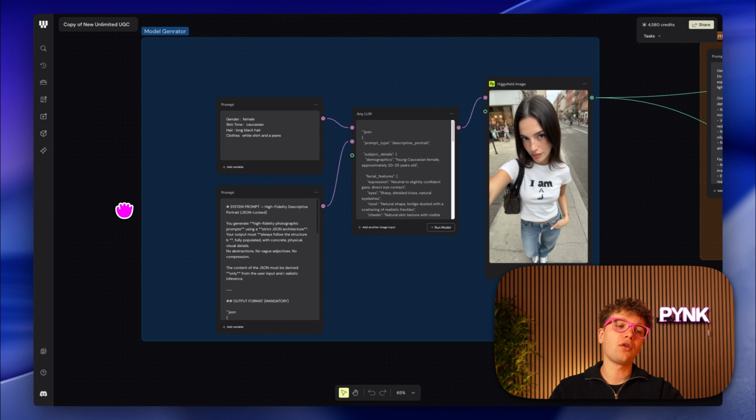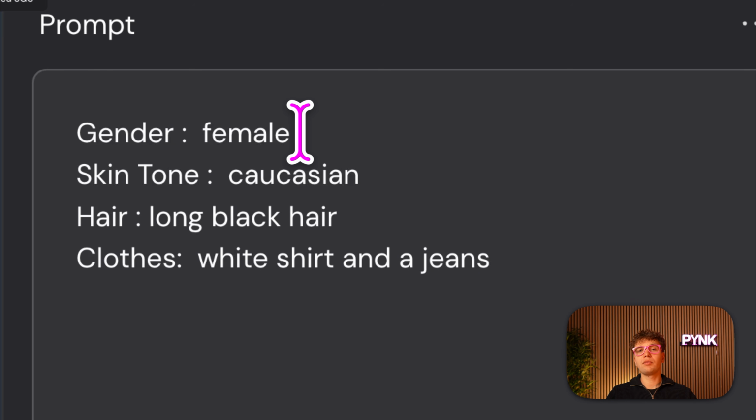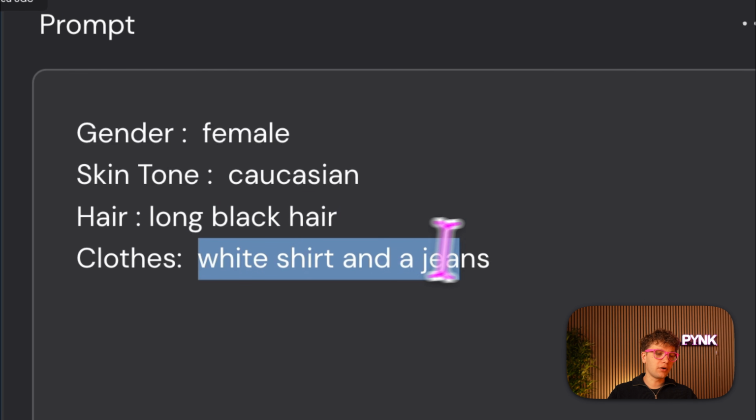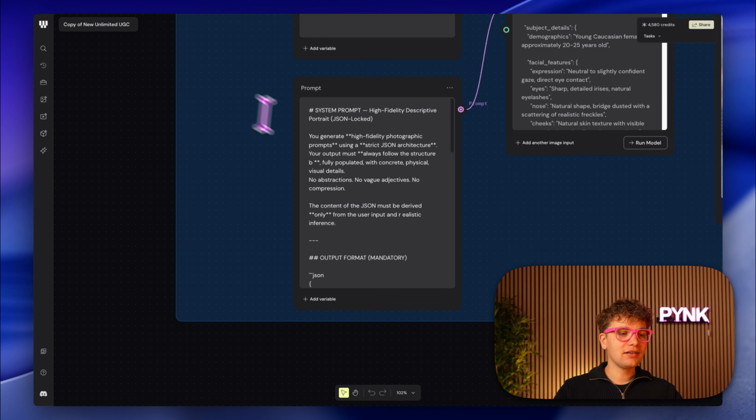So let me explain the structure a little bit more in detail. First of all, we have our input box right here. Here we're going to describe the model we want to generate. There are no limitations. We can just say what we want to generate. A female, in our case, Caucasian skin tone, black hair, and she's wearing a white shirt and jeans. The second input we're going to give to the LLM is this system prompt right here.